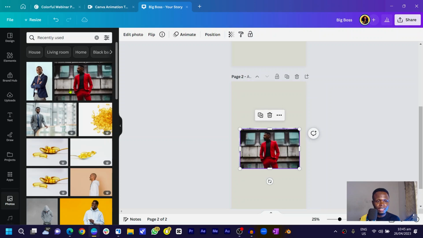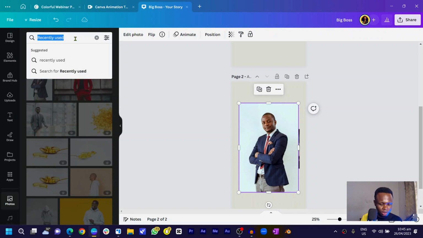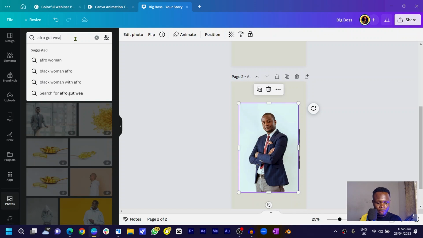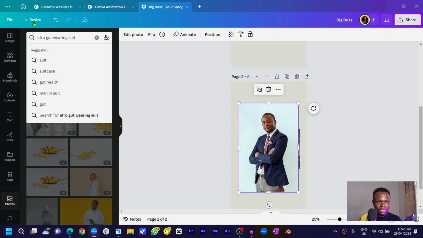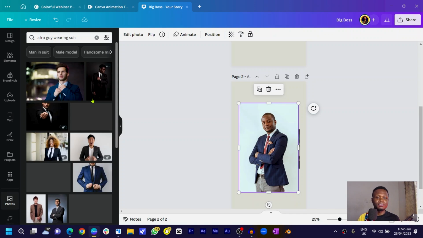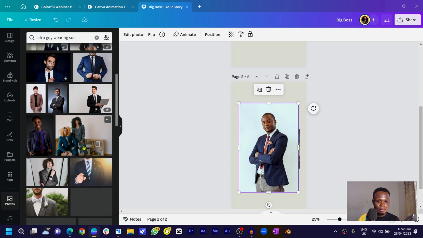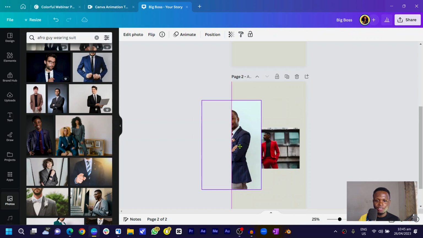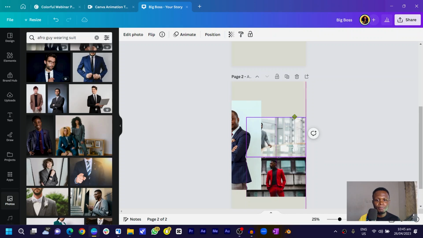So this guy, and I'll just say Afro guy wearing suit. Okay, not Afro gut, Afro guy. Okay, so guy, and let's see what Canva would have for us. Yeah, I think Canva has come up with some pretty interesting things over here. So I'll choose the number of images.